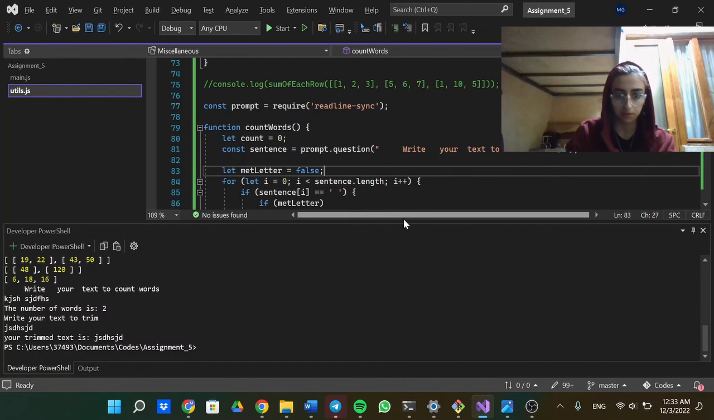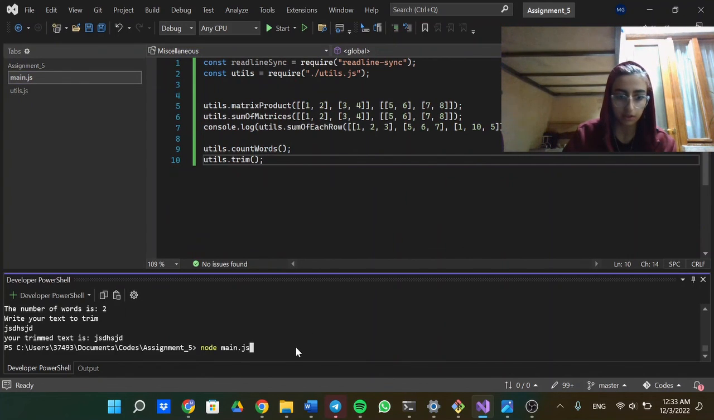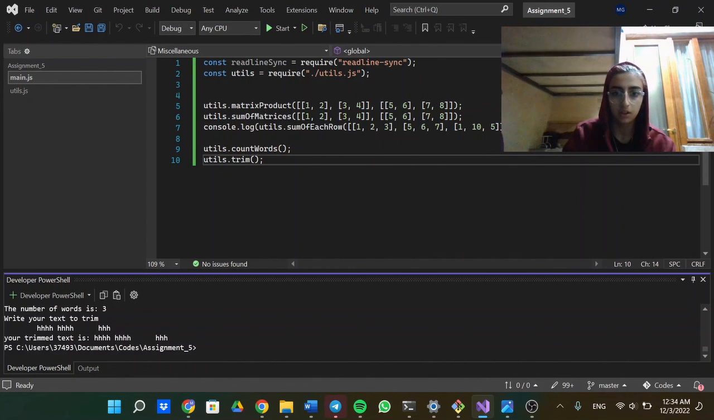Okay, so I fixed the problem. The problem is here. In trim, I console logged under the return result. Accidentally skipped the two lines, so that's why it wasn't working. So let's try the functions. The matrices are working. So count words 3 working spaces. Now it's working. So I uploaded everything to GitHub. This was it. Thank you.